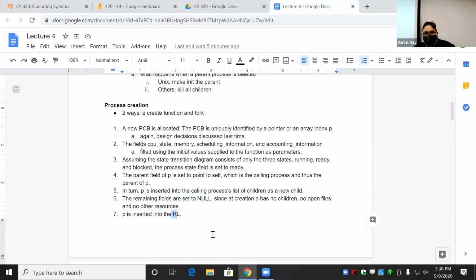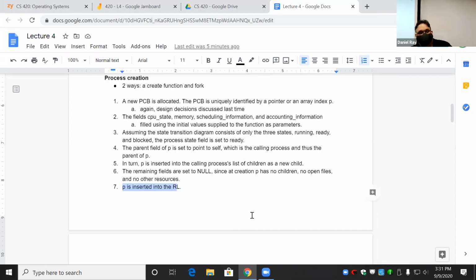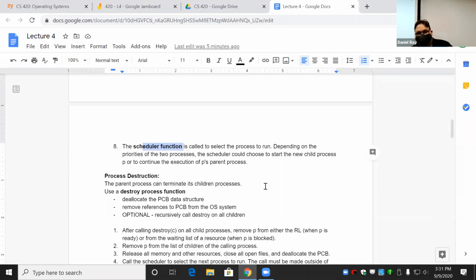Okay? Its state is kept internally as ready, but the operating system doesn't know that until it's added to the ready list. Because there's a ready list and there's a waiting list. The ready list is associated with a series of pointers or the PCBs themselves, some kind of data structure of PCBs that's associated with all the things that are in the ready state. And the waiting list is associated with all the things that are blocked on some resource. Okay? And the operating system won't know that you are ready to be put onto the processor, into the running state, until you get added to the ready list. Then the scheduler function is called.